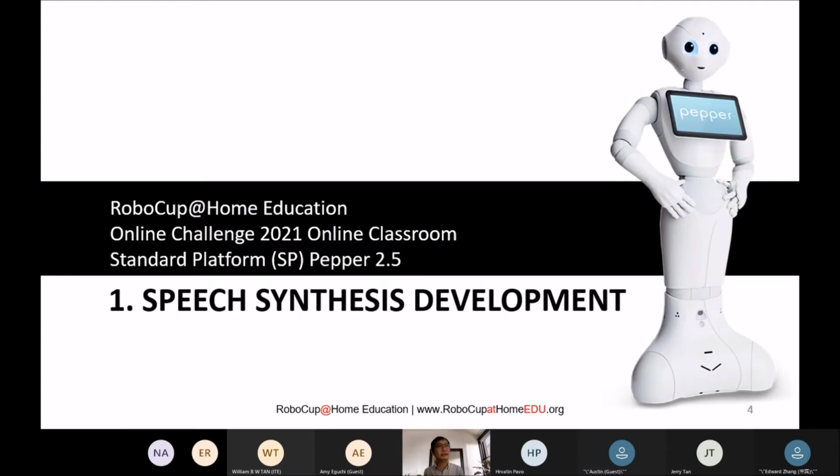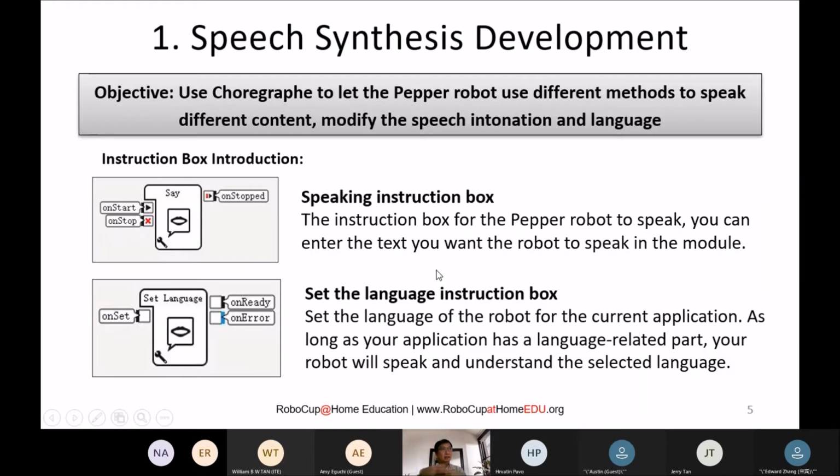We will start with the first one, speech synthesis. This is the most basic one. I will start with the introduction of the instruction box, then tell you what kind of instruction boxes you will be using, and how to put them together. I will show you some steps so that you have a record of all the steps. After that, I will invite Austin to show you the live demo on how to achieve this. Whatever is explained here, Austin will later show in the live demo: how to put all these things together, link them up, and run them on Pepper.